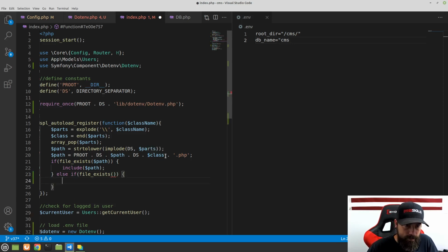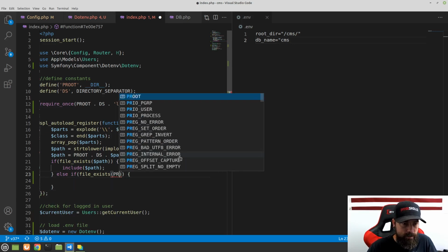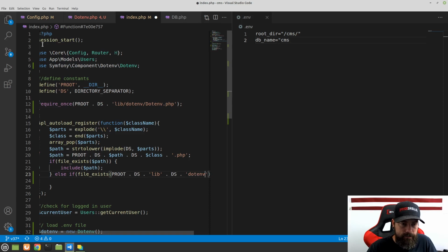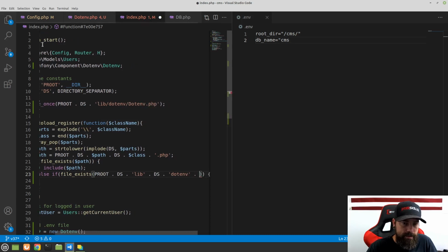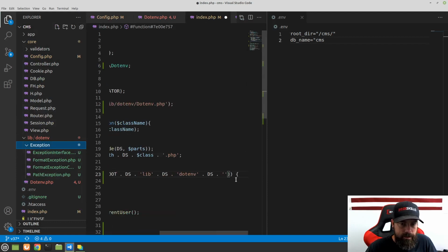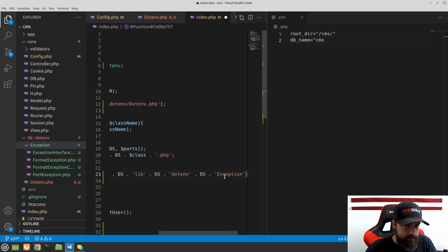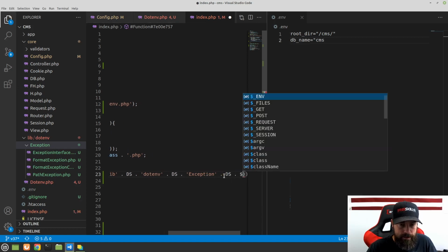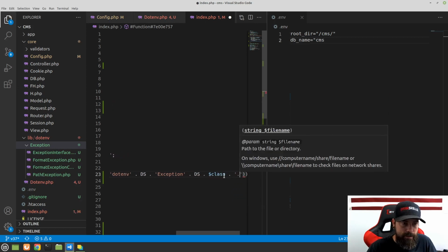Here, so we're going to do if file exists, and then we're going to add our proot.ds, and this was in our lib.ds .env .ds. I think that was called exception. Exception, and then we're going to put on the .ds.class, and then we'll concatenate on .php.